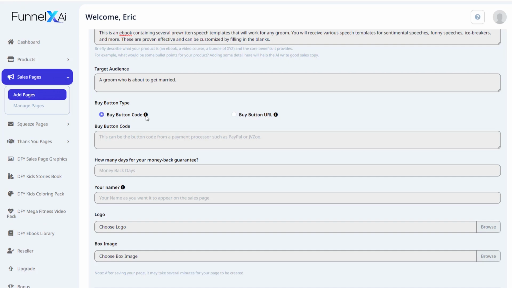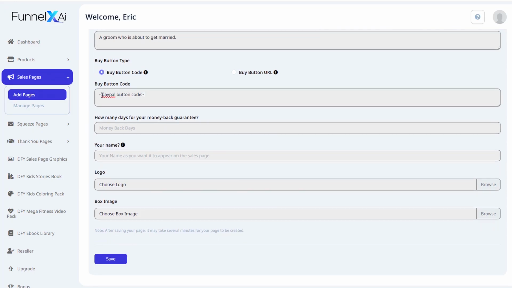You can either do a buy button code or a buy button URL. So, for example, you could use a PayPal button code. You could use code for a third-party affiliate network like JVZoo or Warrior Plus. In this demonstration, I will go get some PayPal button code to show you how it's done, but for now I'm just going to put a placeholder there. You can choose to give it a money-back guarantee, for example, like 30 days. Give yourself a name. You could either use your name or a pen name. I'm not really known in the wedding speech industry, so I'll use a pen name in this case.